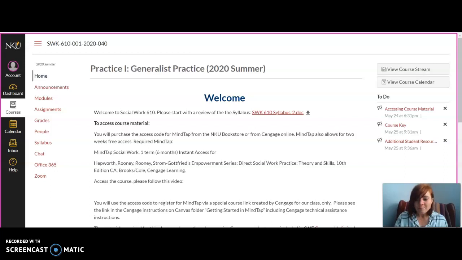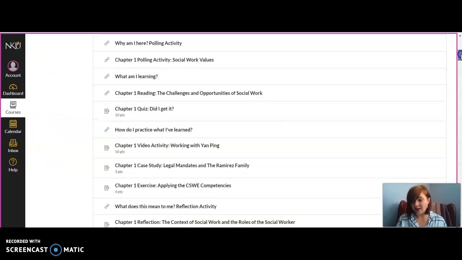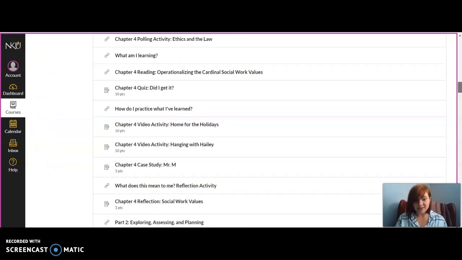So prior to today, this tab, modules, was hidden from you guys. That is where you can access the course. It's really simple. You're going to click on modules, as you see here, and then you're going to click on Social Work 610 2020, and if you scroll down, you'll also see all of the assignments.